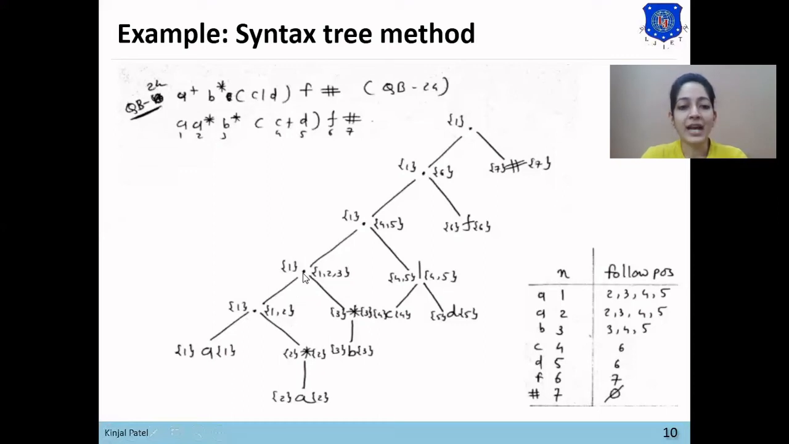Now we'll find the last position for second dot. So here the child of second dot is B star.